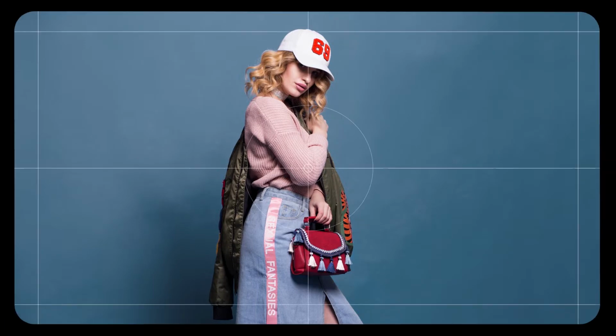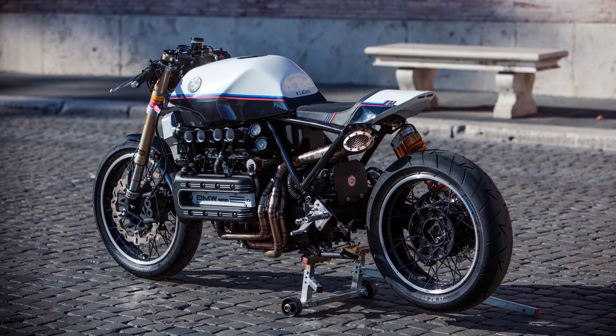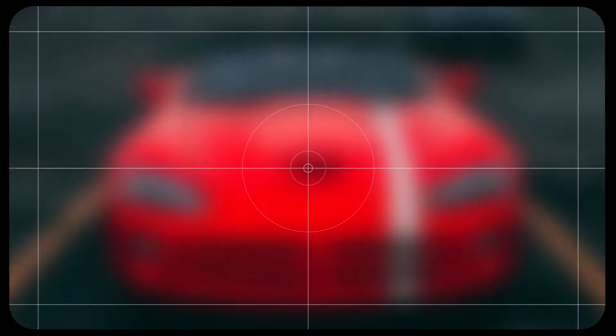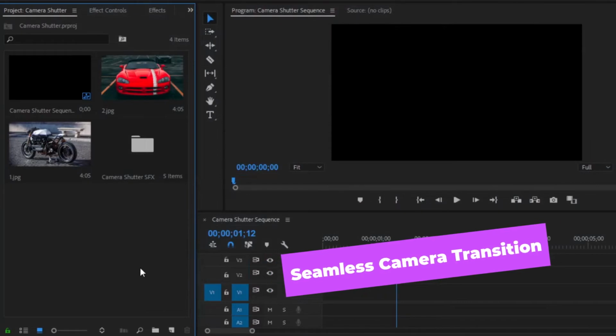In this video, I am going to give you seamless camera transitions for Premiere Pro for free. Download link in the video description. Now, I am going to show you how to use these camera transitions in Premiere Pro. So let's get started. Now, we are inside Premiere Pro.